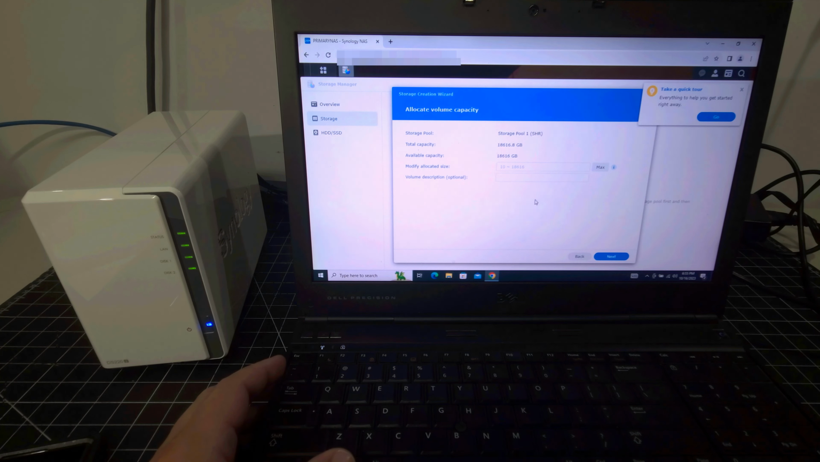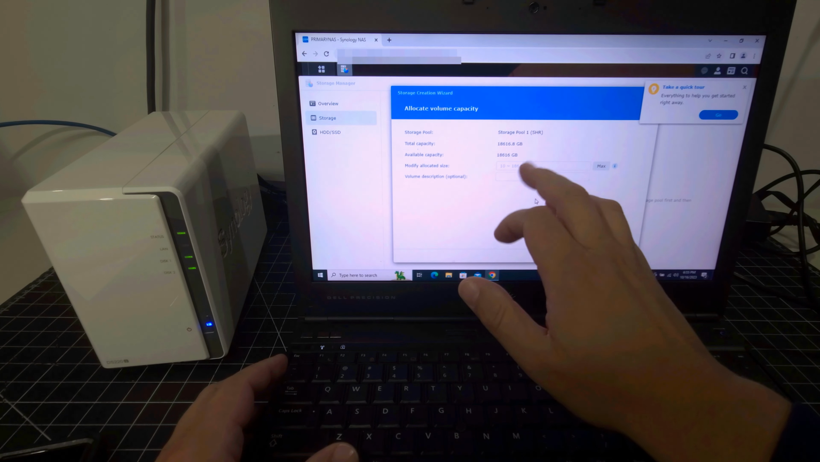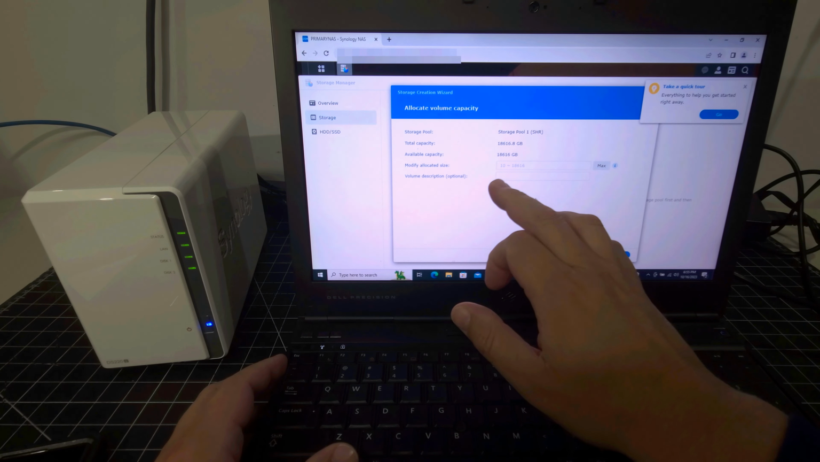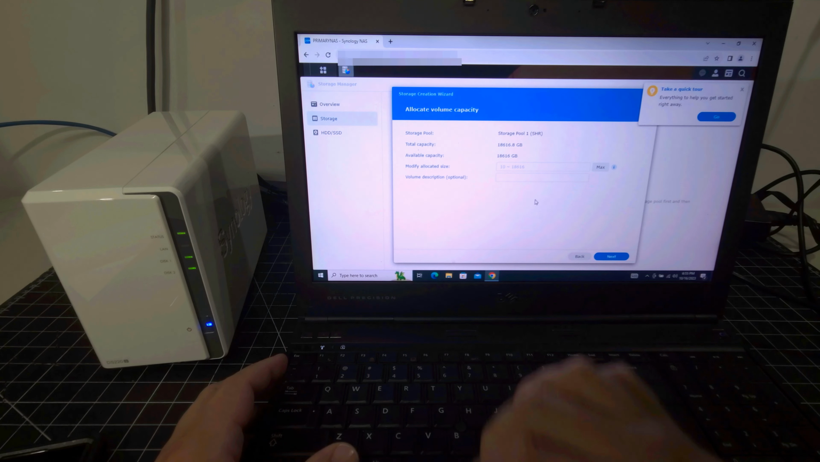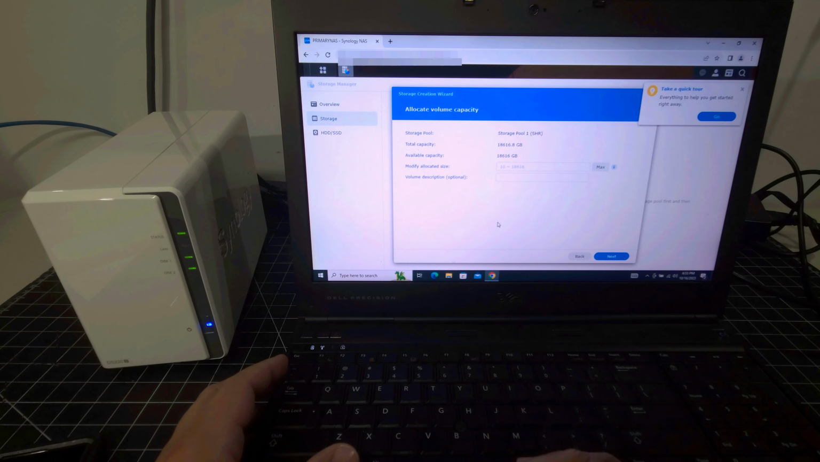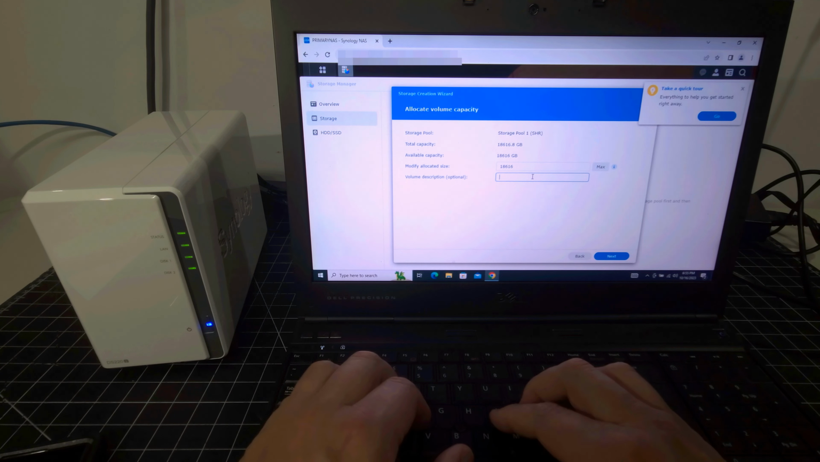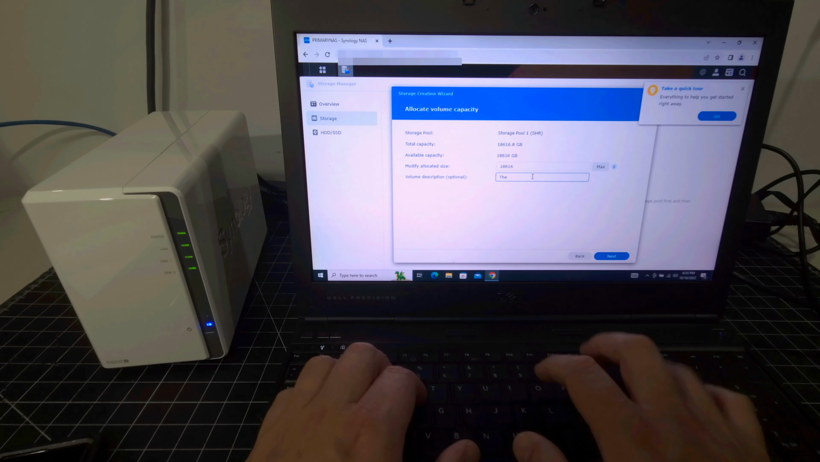We have the total capacity of 18.6 gig, and then available is the same idea. And then you can go in and modify. We're going to put the maximum in there. That's fine. We'll hit max, sorry, and then next. So drive volume description, we're just going to put TheRetroRecall.